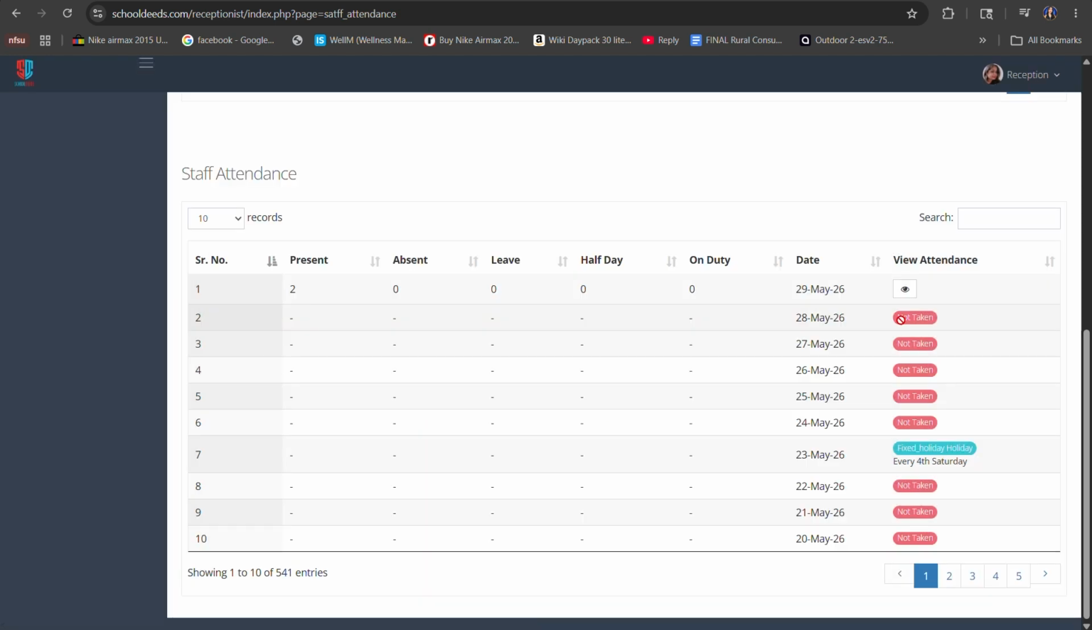And all of these remarks of not taken are basically for the teachers for which attendance has not been marked. And if there is any kind of holiday that has been marked in your calendar while you're setting up the holidays and events list, then it will be reflected here as well. If you have every 4th Saturday or Sunday, it will be showing here as well.